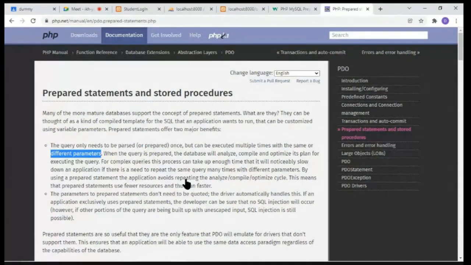When the query is prepared, the database will analyze, compile, and optimize its plan for executing the query. For complex queries, this process can take enough time to noticeably slow down the application. If there is a need to repeat the same query many times with different parameters, by using a prepared statement, the application avoids repeating the analyze, compile, and optimize cycle. This means that prepared statements use fewer resources and thus run faster.